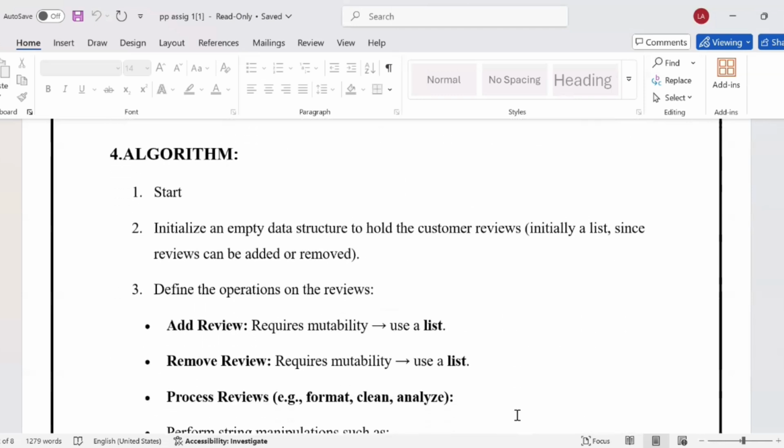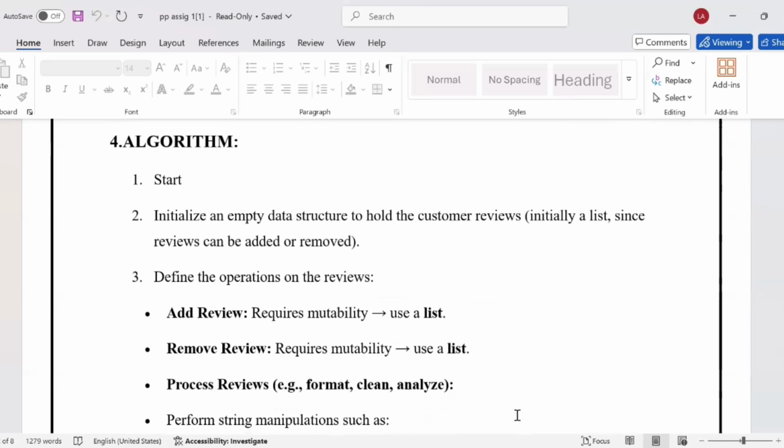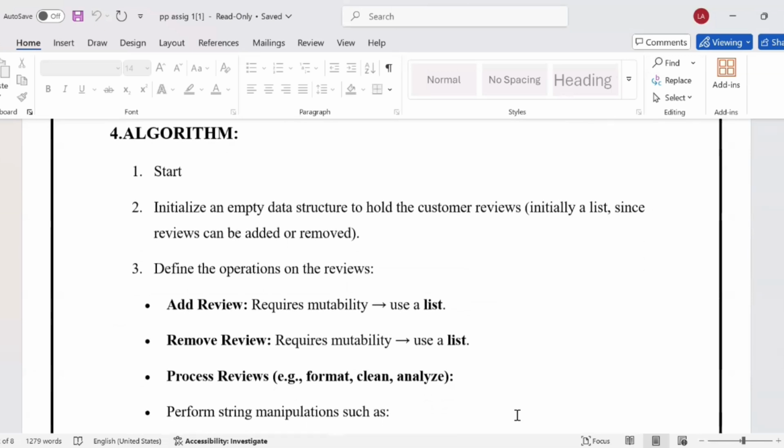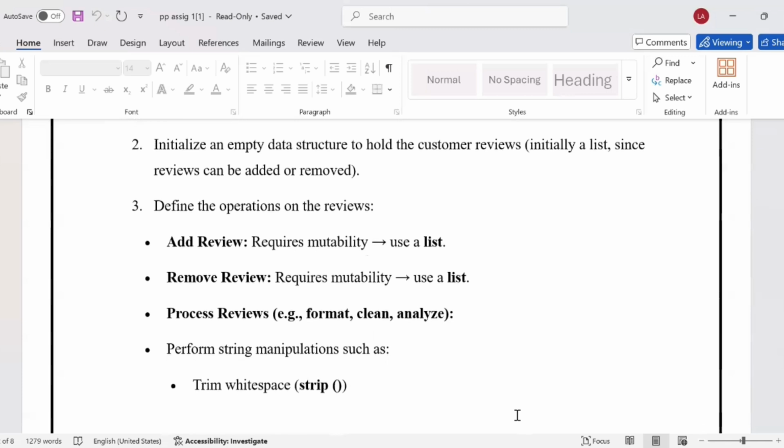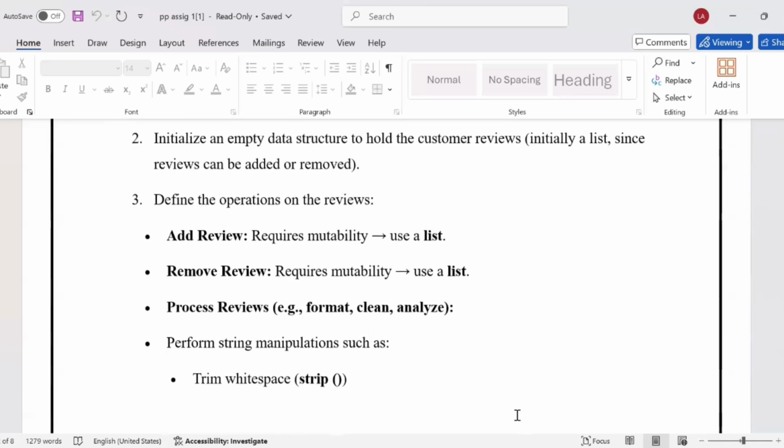Algorithm start. The algorithm begins by setting up an environment to handle customer reviews. Initialize data structure. Use a list to store reviews initially. A list is used because it's mutable. You can add, remove, or change elements easily. Define operations. Operations on the reviews can be of different types. Add review. You can add a new review using list append. Lists are suitable because they allow dynamic change.